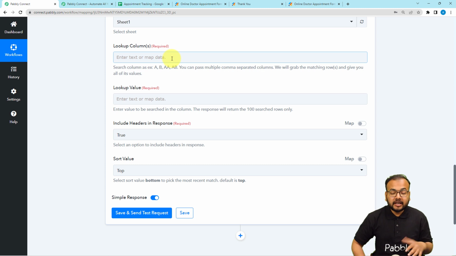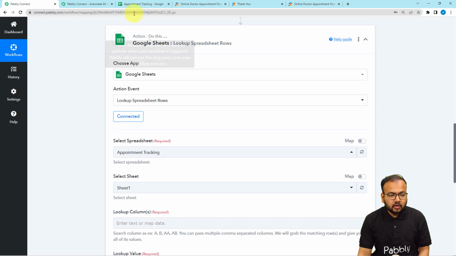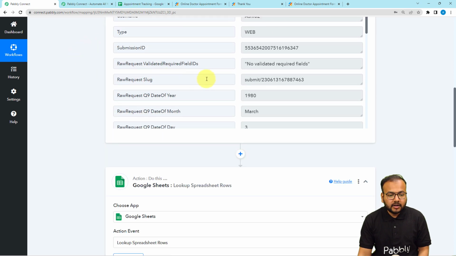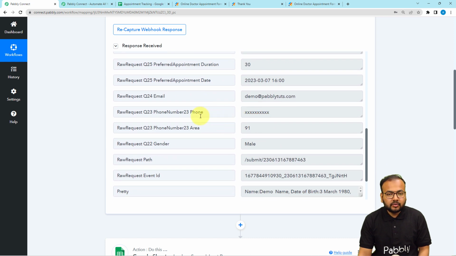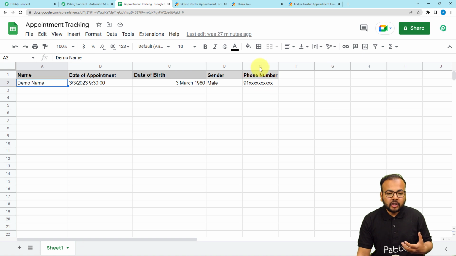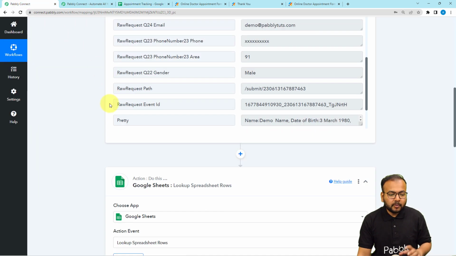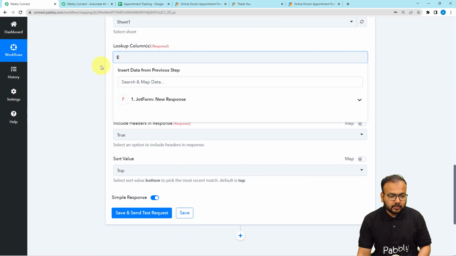Lookup column. Here it is asking in which column you want to look for a particular value. So, guys, I am just going to look for the phone number of the patient. Okay, so we have received the phone number here. Phone numbers are unique numbers, so I am going to look for this in my spreadsheet. Here you can see in my spreadsheet, in column E, we have the phone number of my patients. So the lookup column is the E column. So I'm going to put capital E here as the lookup column.